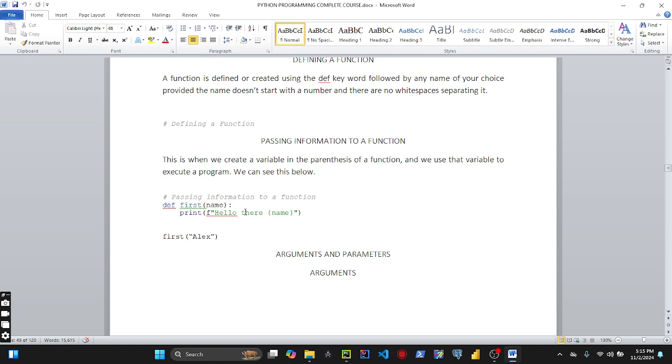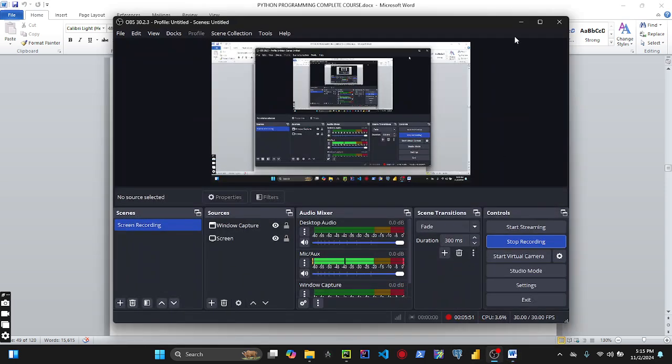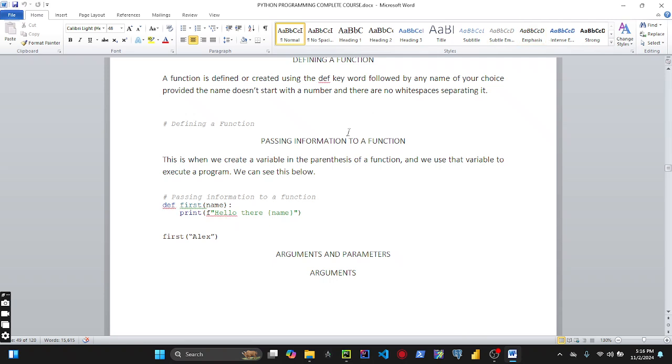So whether or not this function has a variable in its parenthesis or not, we can still say that we are passing information to this function. Just hold on a minute. I want to ensure that I'm recording the video.